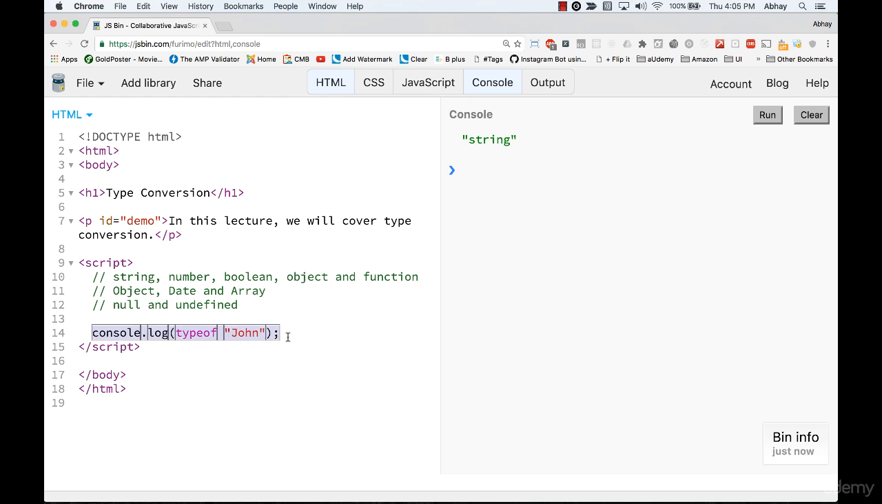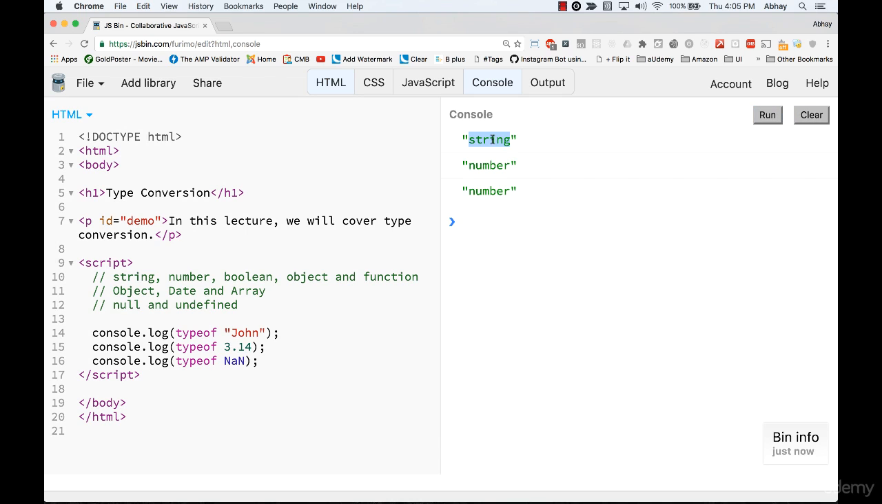Let's do another one, which is a number. So let's do this as 3.14. And then let's also do another one, which is, let's say, not a number, NaN. Let's see what that gives us. Let's run. Okay. So the first one gave John as a string, 3.14 is a number, and not a number is also a number.